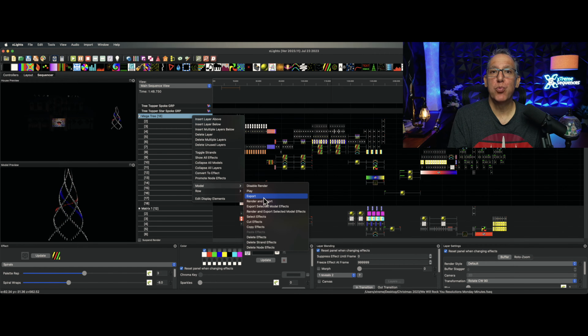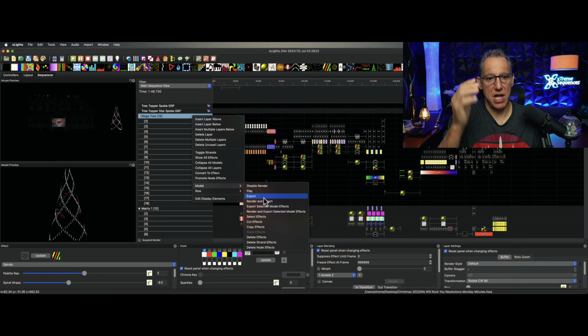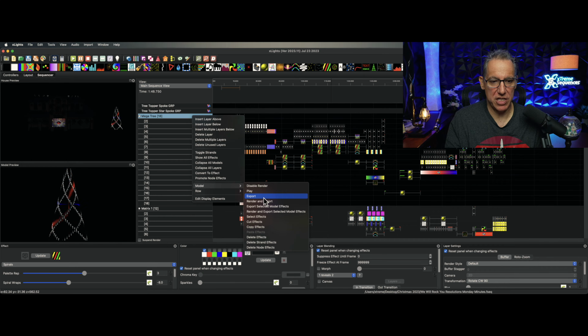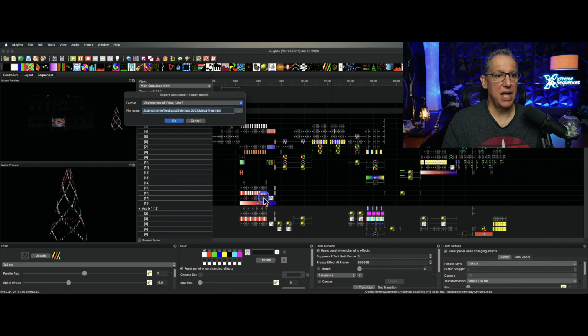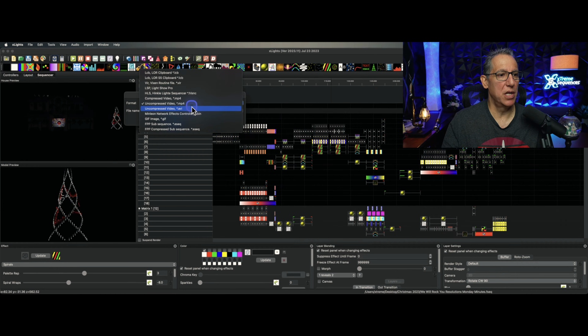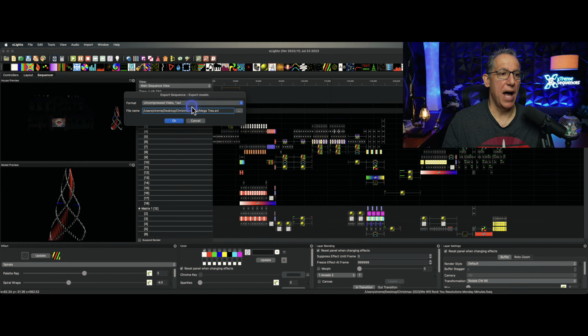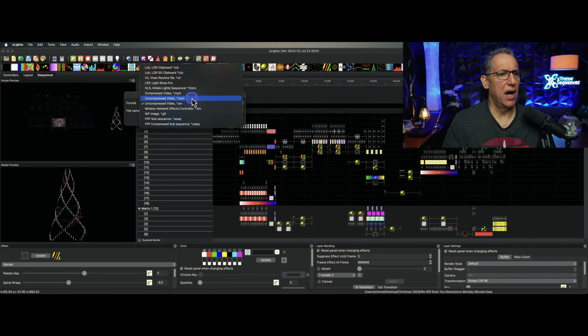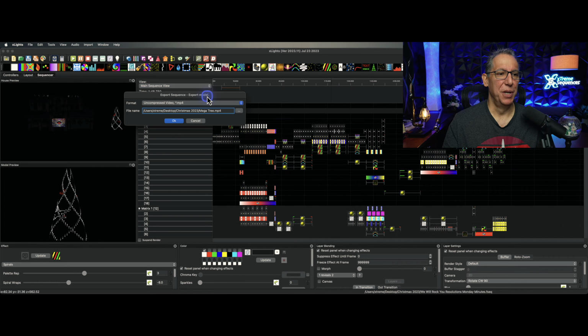If you've already rendered the sequence, then you don't need to render and export. If it's the first time you're working with this, you can hit render and export. It'll all do the same thing. You click export and it's going to ask you, great, it's an uncompressed video, or do you want a compressed video? I would make this uncompressed. And by the way, this should be MP4. I would make this an uncompressed video MP4.